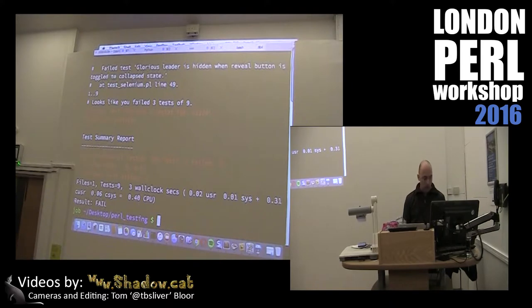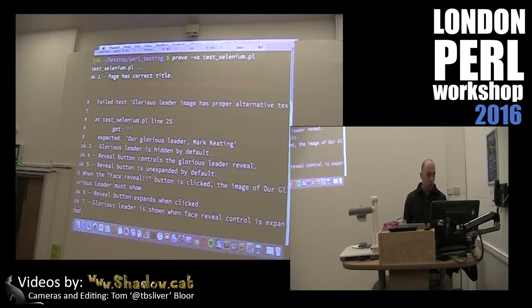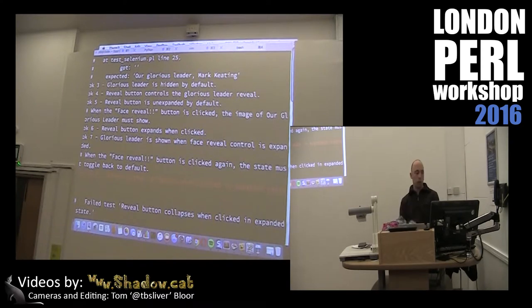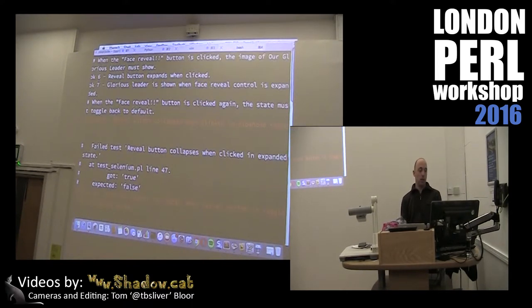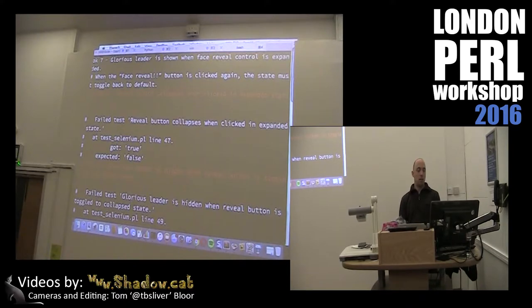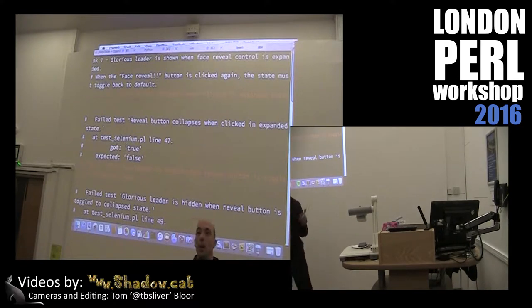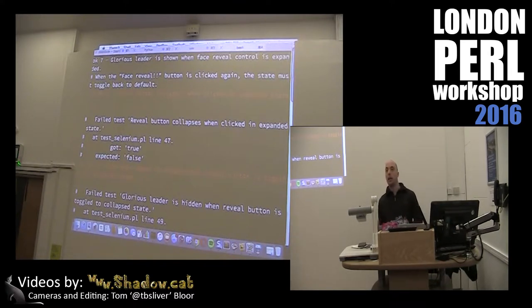It gives me a bunch of errors. So let's go a bit up. So the page has the correct title, but it says, okay, the image doesn't have alternative text. Fail test. Hidden by default, reveal button controls the reveal by association. The button is not expanded. When the button is clicked, the reveal button expands, the glorious leader is shown, but when you click again, it doesn't toggle back because I haven't implemented that, but now you can test that your behavior of this hide show is correct. So this is what we can at least do on the pro side.